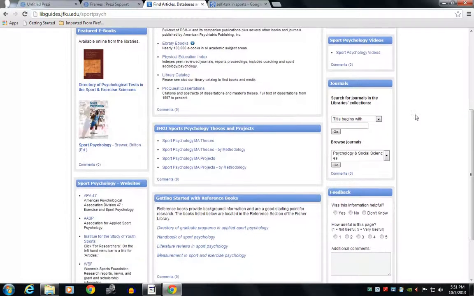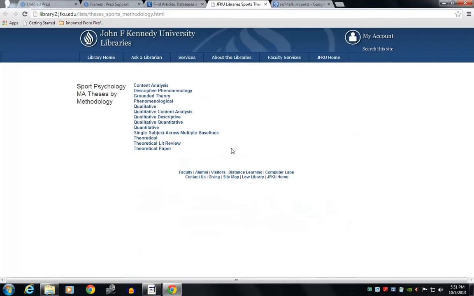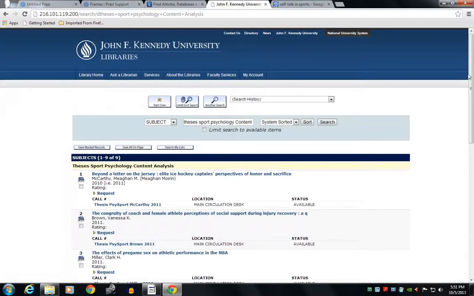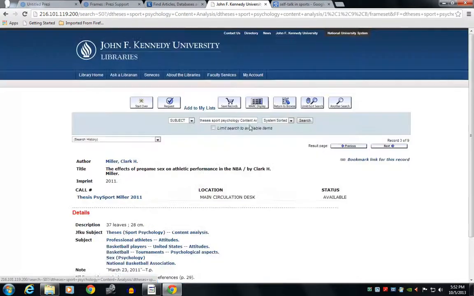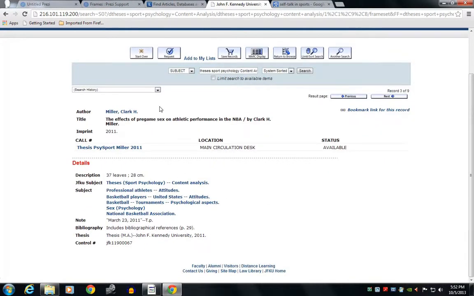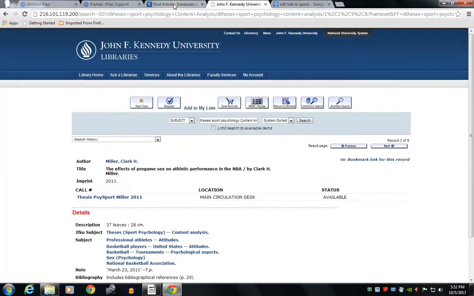Now you may also want to look at some examples of other sports psychology students' theses and projects. You can look at these, they're cataloged by methodology, which I think is helpful. So you could go down and look at if you wanted an example of somebody who had used content analysis on their thesis, and then we have a list here of those. And what you would do is just make a note of this call number here, and you would have to go into the library and ask for that so that you could take a look at it. And here's some further information about that.